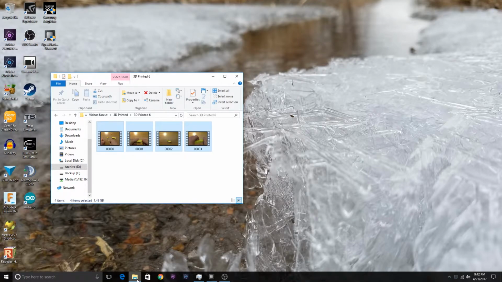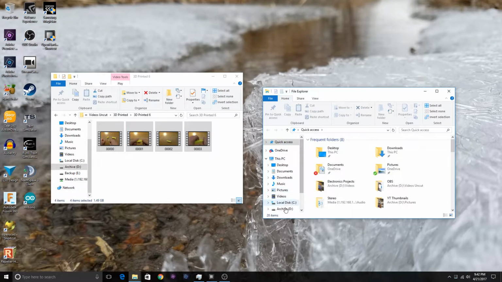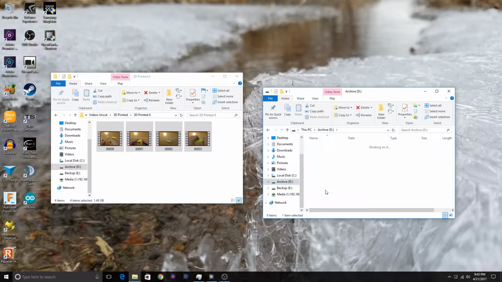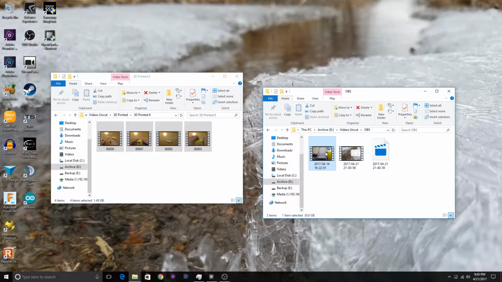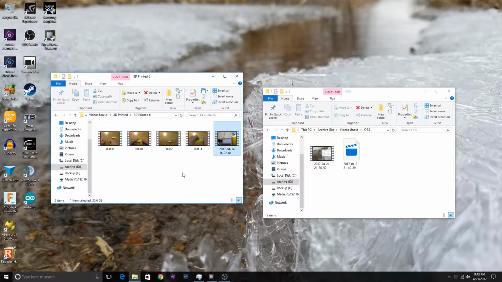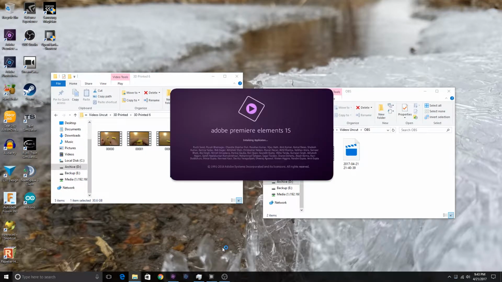And these 3D printed episodes will also have another clip to them. We'll have another clip from OBS, which will always be quite the huge clip there, 30.6 gigabytes. Anyway, that's just a time lapse, no big deal there, but we're going to go ahead and open up Adobe Premiere Elements, and we'll go ahead and show you how I actually edit these videos.